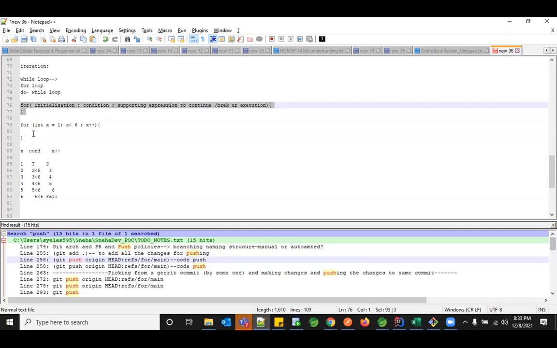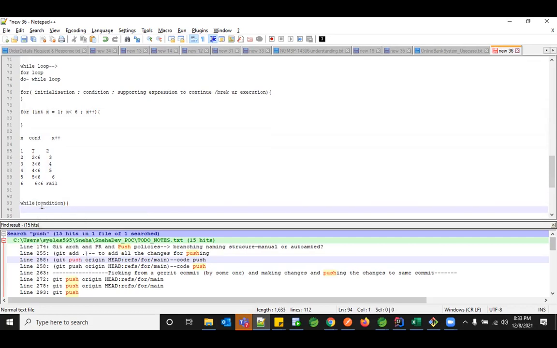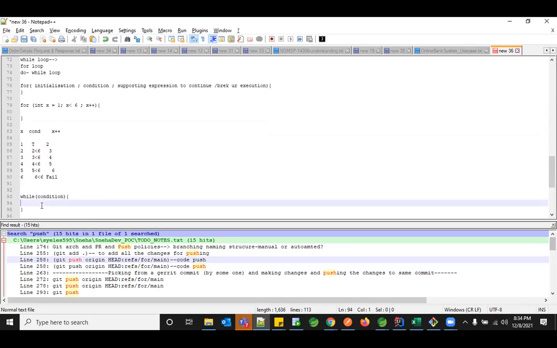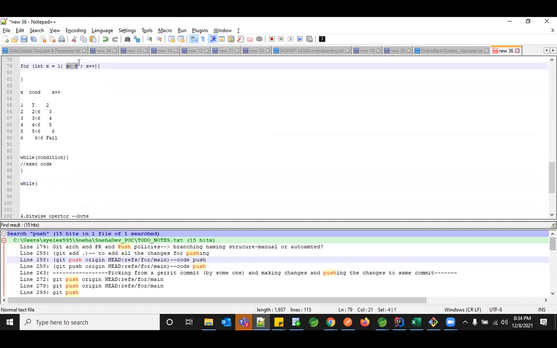Now coming to your while loop. To do the same kind of execution, the while loop has a syntax where while is a keyword followed by your condition, which is basically your condition or the expression. And within that, you have your entire piece of code which you want to execute. So if I want to rewrite this for loop, how can I write it? Basically in while, I'm going to write only the condition. So what is my condition here? x less than 6.